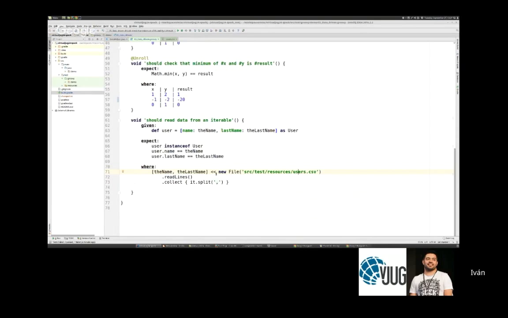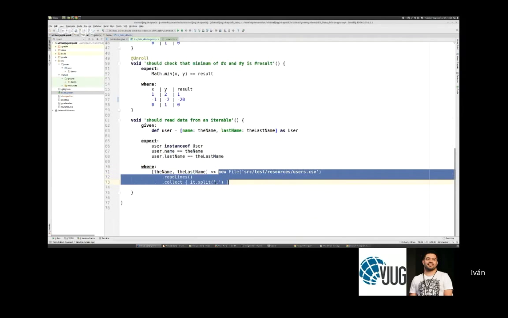So what I'm doing here is reading this file. I read the lines, and I'm creating a list splitting by comma. So basically, I'm parsing this CSV file. And please don't do that. Don't do this code on production. This is a very ugly way to parse a CSV file. It's fine for a demo and for test code, but for production code, please use a library to parse CSV, right?